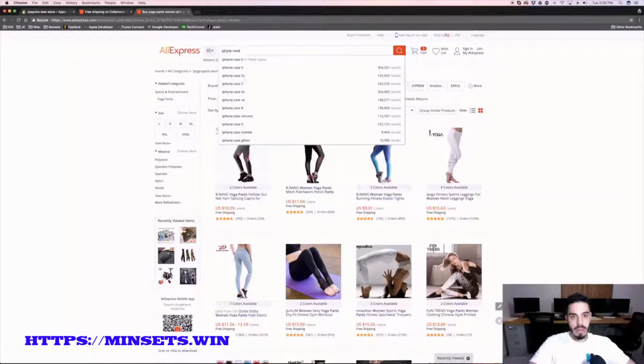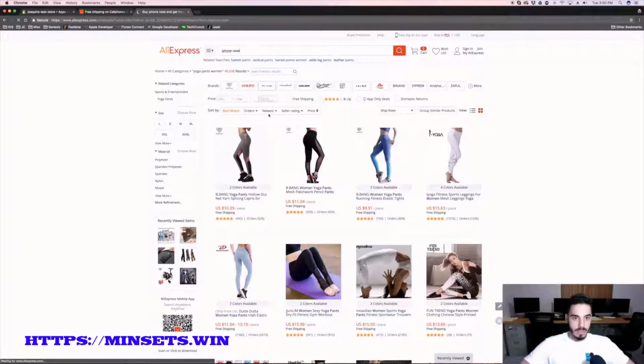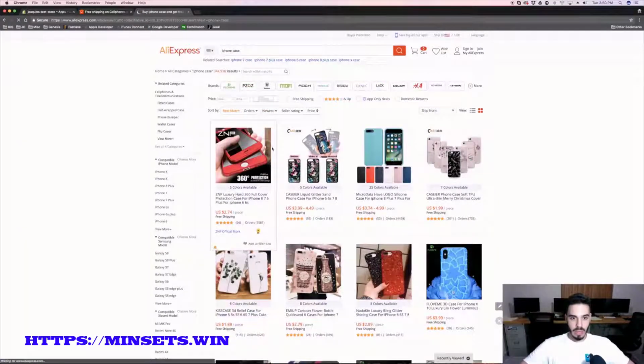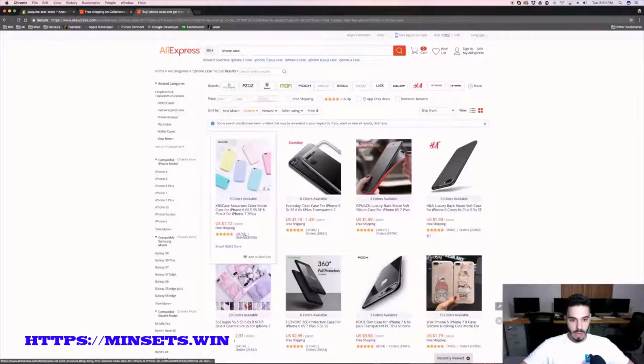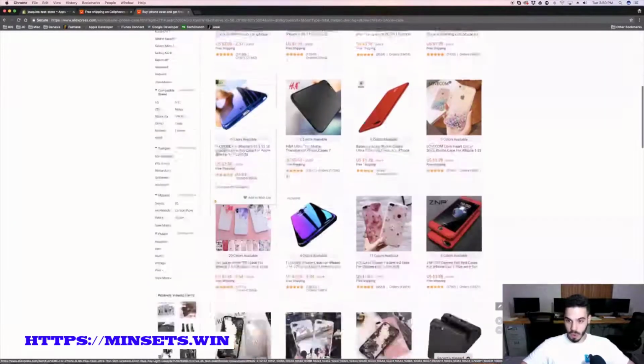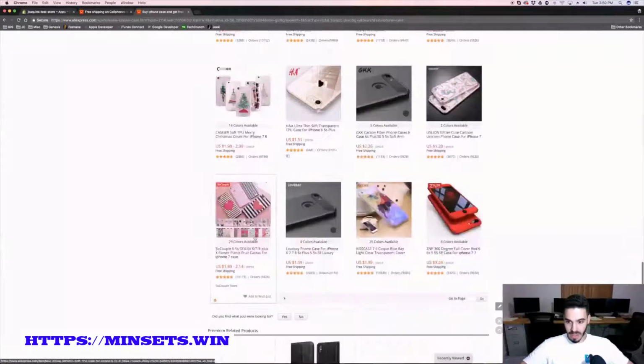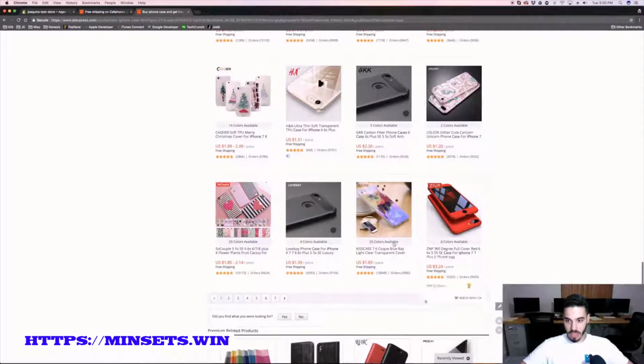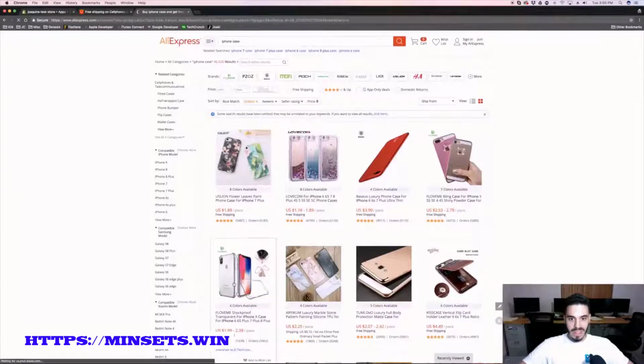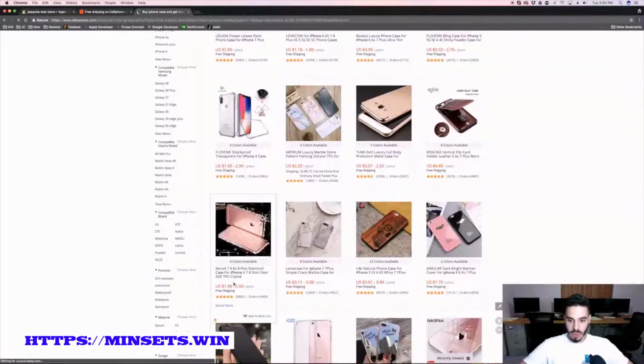So I'm going to look up iPhone case. I'm going to sort by orders. This is probably going to be a lot. So look, 36,000. That is a ton of orders. Let's keep going down. Let's go down to like the 4,000 range. Find something around there. That seems interesting. Okay, so we'll stick around this area.